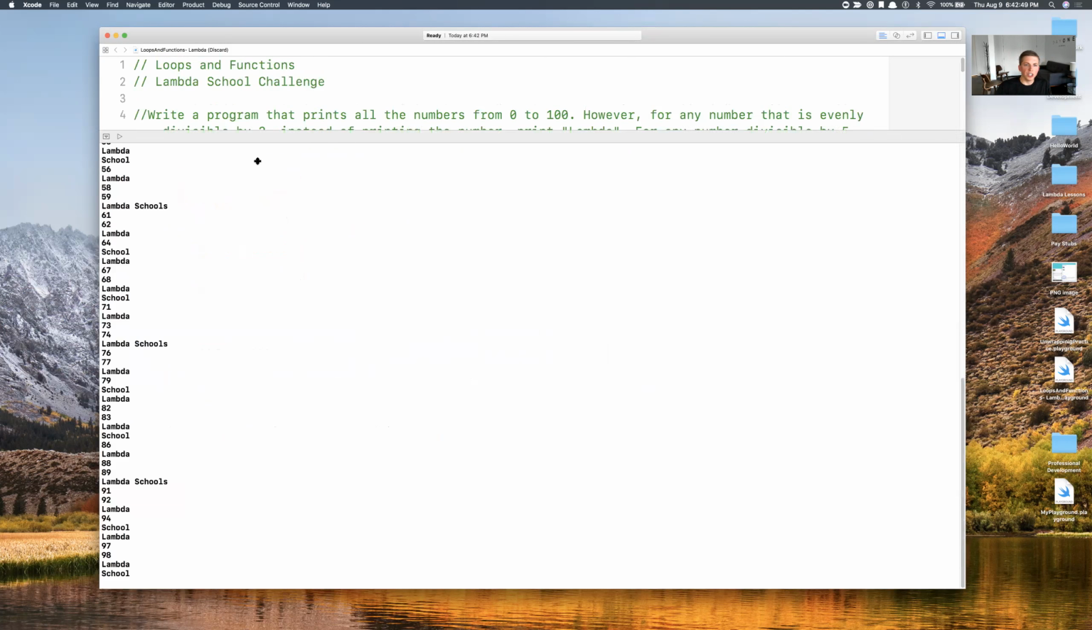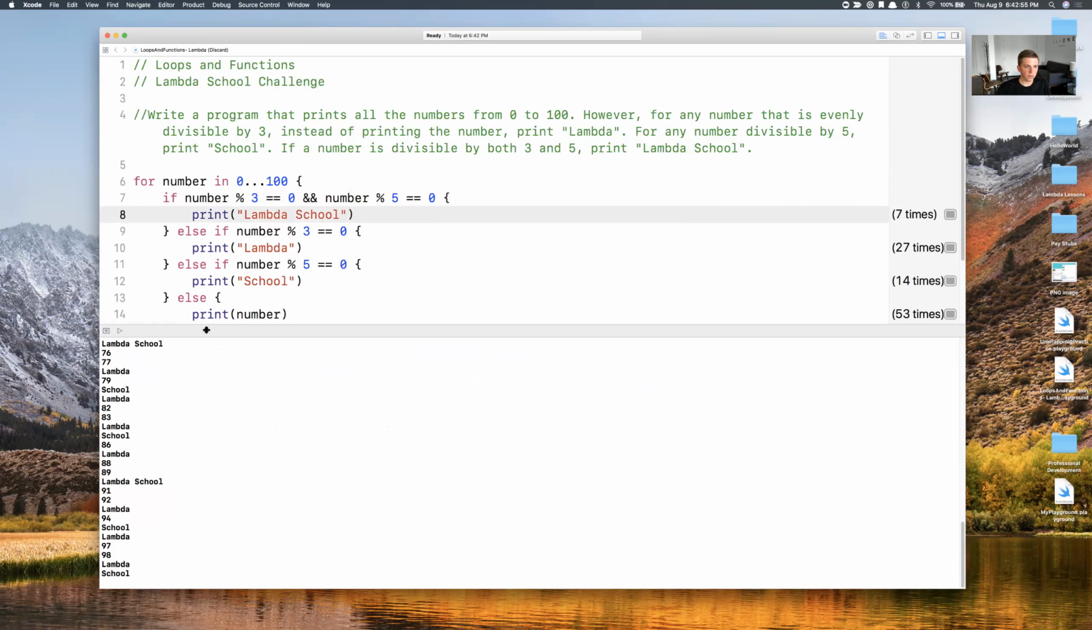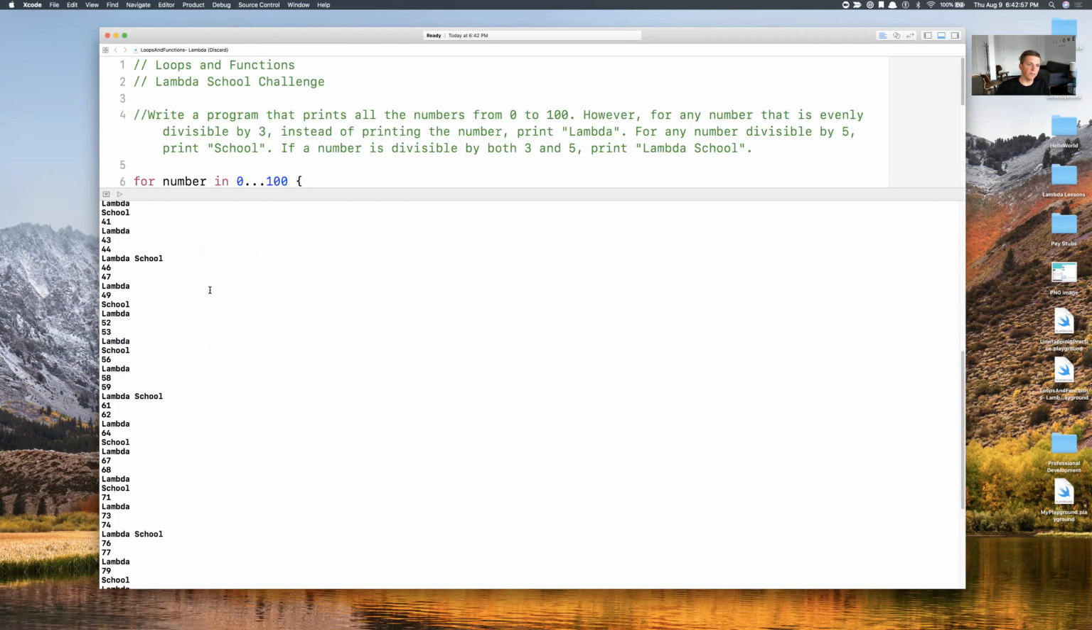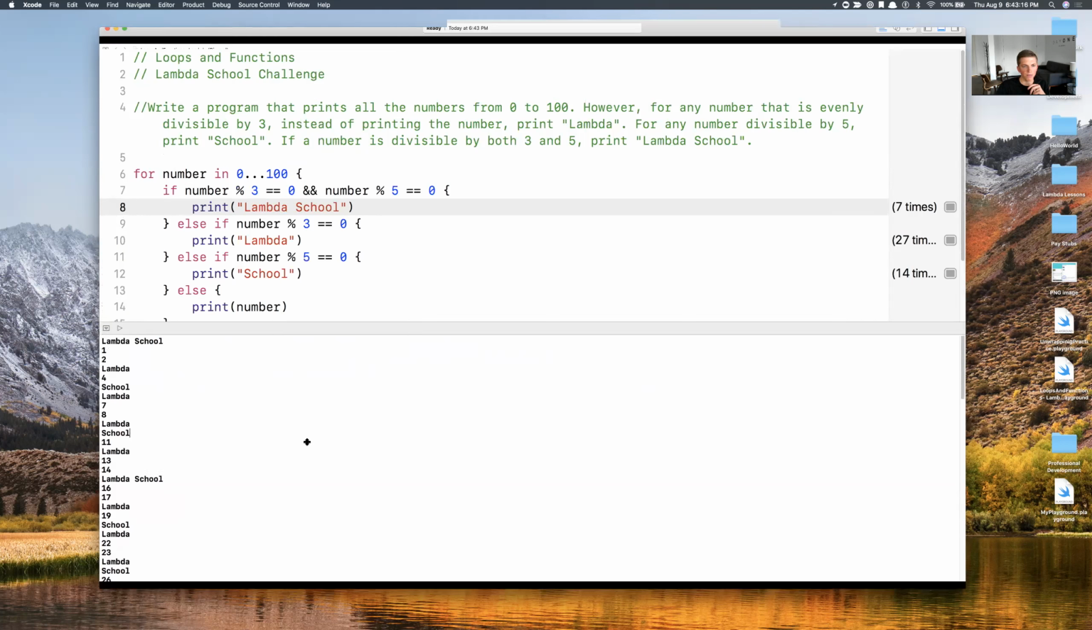So let's check, do we have any instances of Lambda School? Well, I know that 15 would be Lambda School, right? So let's go check. Yep, Lambda School right there, 15. Something that's divisible by 3, well, 3 and 6 should both say lambda. Something that's divisible by 5, 5 and 10, school and school. Okay, so our code worked, right?